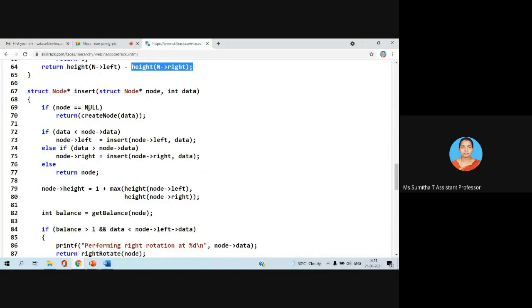The same procedure. If node equals null, create the node. Otherwise, if the data is less than the node's data, insert in the left subtree. Otherwise, in the right subtree. Else, return the data. Okay. If root equals null, and root is less than data or greater than data: greater than data means right side, otherwise left side. Otherwise, both are equal. Okay, this is the meaning of the insertion.